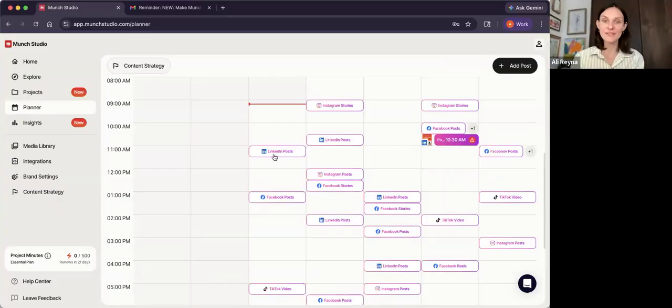Now you'll also see that there are a lot of little white gaps inside of our calendar too. These are suggestions of what you should be posting. It doesn't mean that you have to fill every single one in, but based on your content strategy, this is what we would be recommending if you want to show up online consistently.